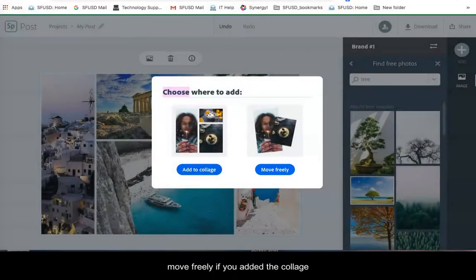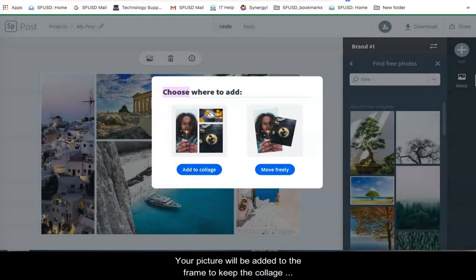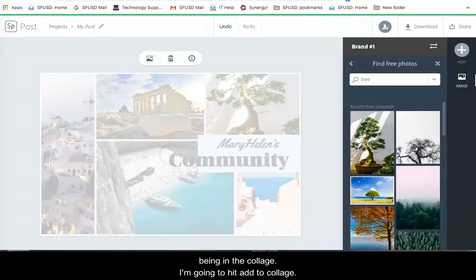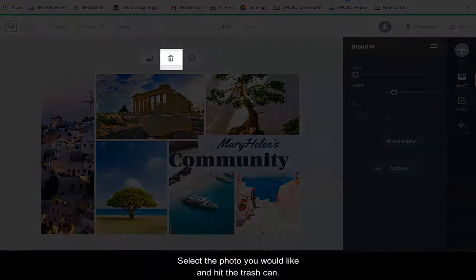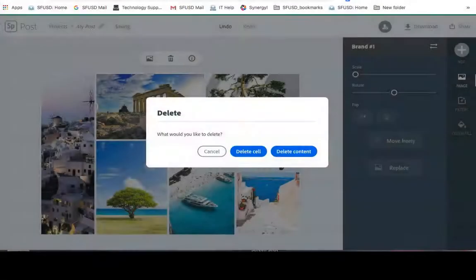If you add it to the collage, your picture will be added to the frame to keep the collage template. If you add move freely, your picture will be placed on top of the collage, able to move freely without being in the collage. I'm going to hit add to collage. If you wish to delete the photo, simply select the photo you would like and hit the trash can.